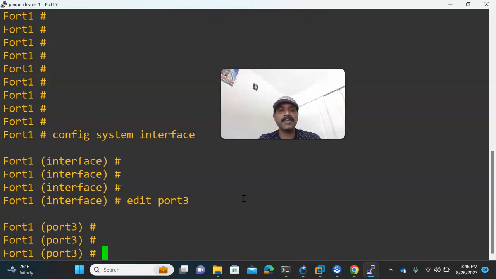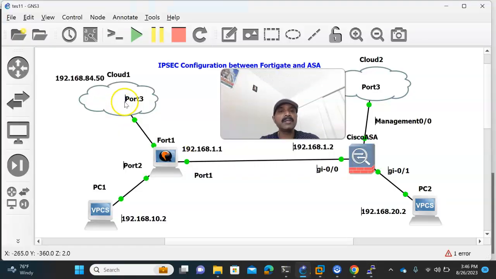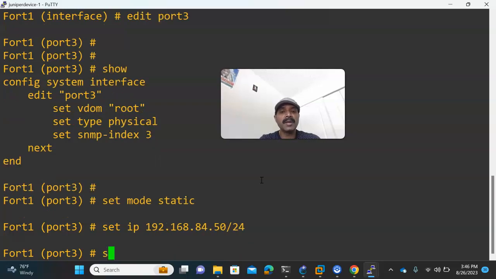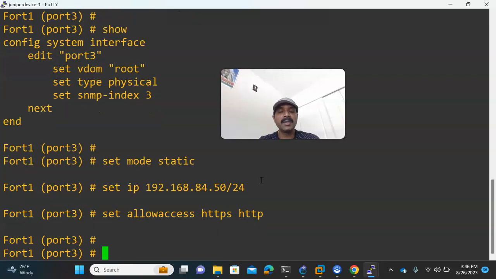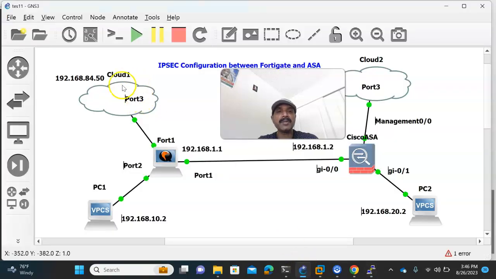That is the management interface of the Fortigate firewall. So do a show. Now let us set the mode as static, and the IP is 84.50. Set IP as 192.168.84.50/24 and set allow access. I'm allowing HTTP and HTTPS. Now let us save the configuration. So we have finished the management configuration for Fortigate firewall 1.